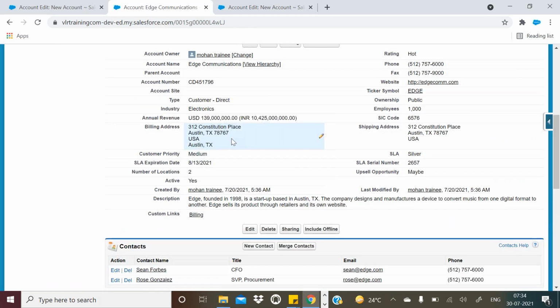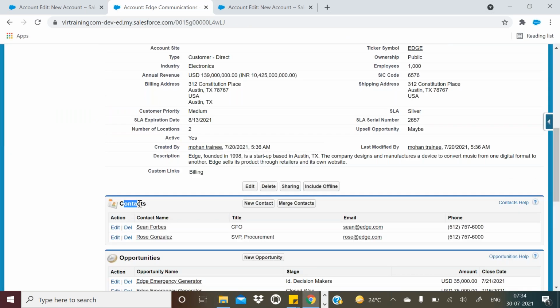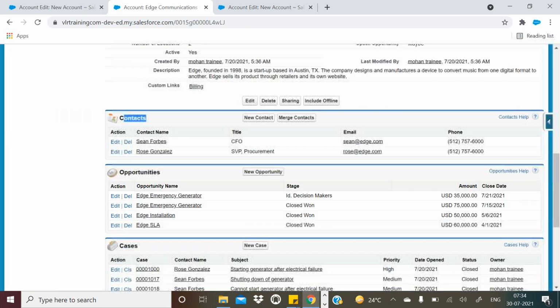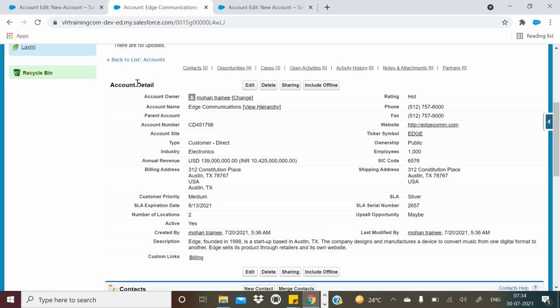Thinking that this is the account record. Okay, account record, this is another object. Another object.